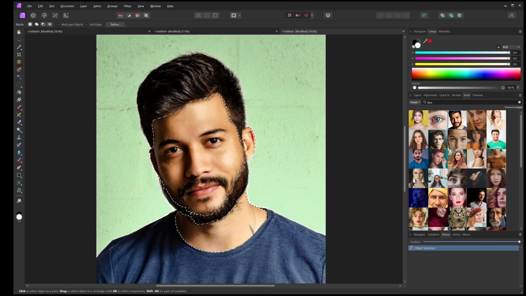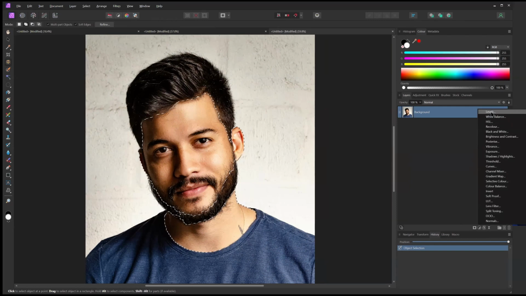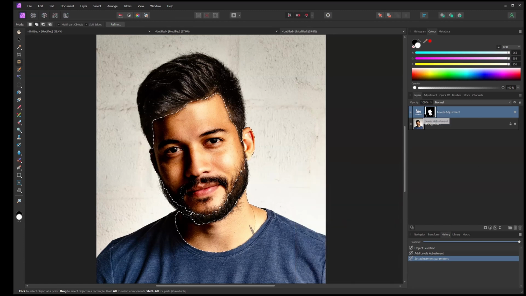So if I do that and then go to here and apply the levels, it's just affecting his face and his neck, which is quite nice actually. And you might want to bring up the highlights. There you go, make it more contrasty. And that's just doing a very simple selection for you. Let's delete that.